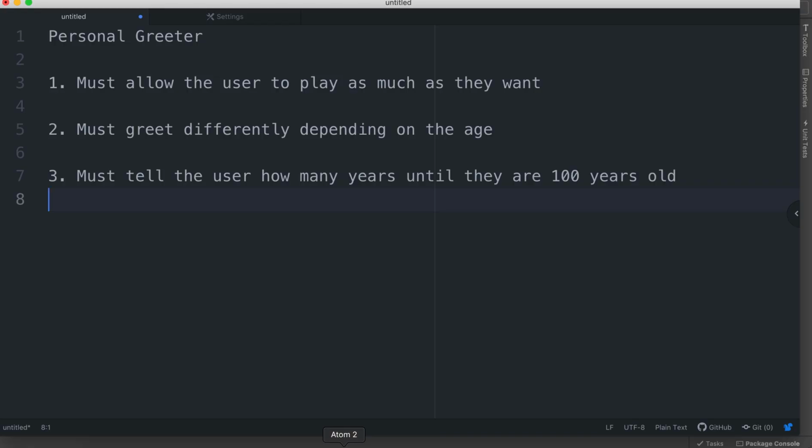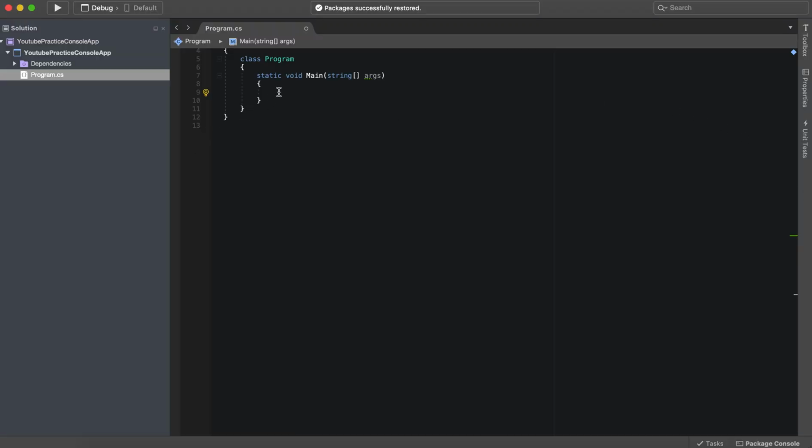So let's take a look. The first one is must allow the user to play as much as they want. So let's go ahead and make the feature that does that. We'll explicitly define this variable as a bool, and we want to check if the user is still running. So we can just check is running.